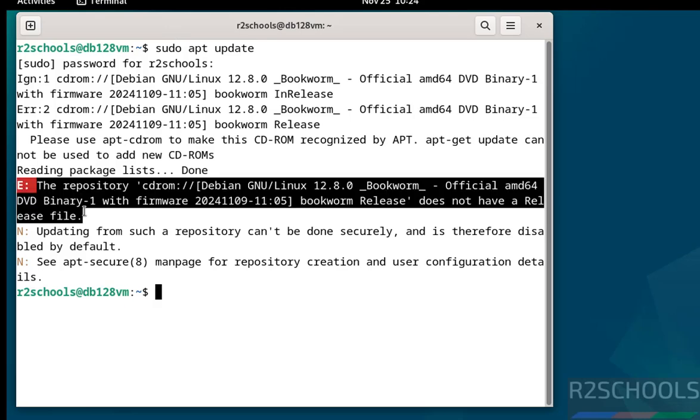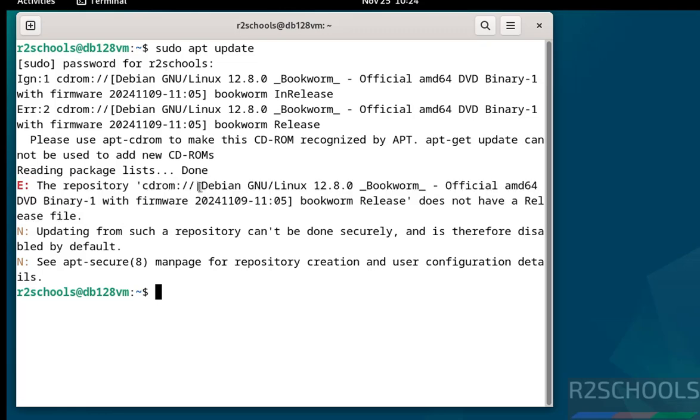Hello guys, in this video we will find the solution for this error: the repository cdrom Debian bookworm release doesn't have a release file. You will receive this error for Debian 12, 11 or 10. I received this error when I tried to update the packages.